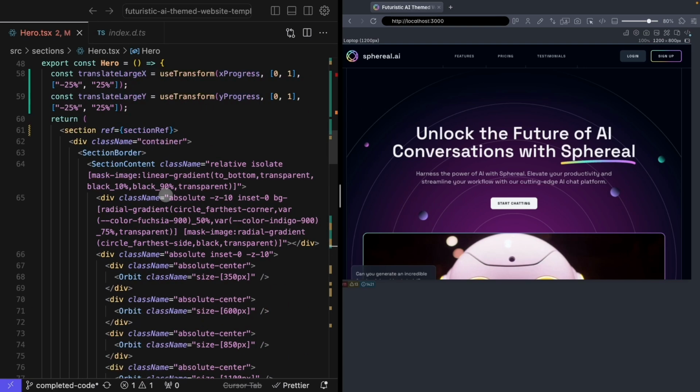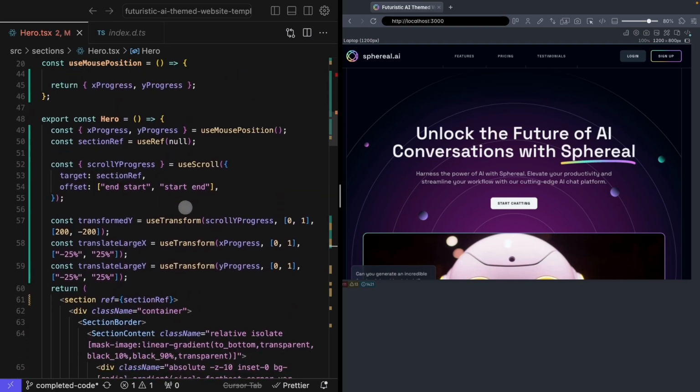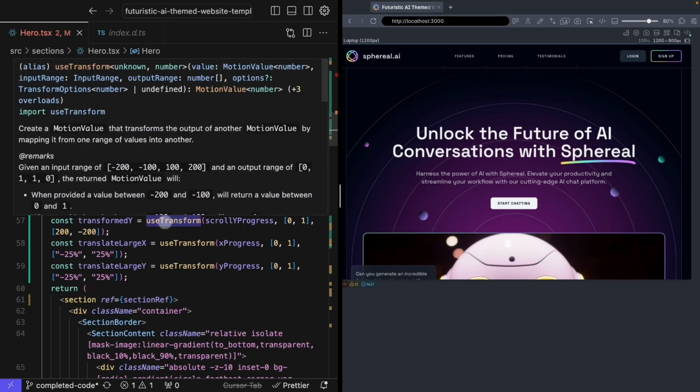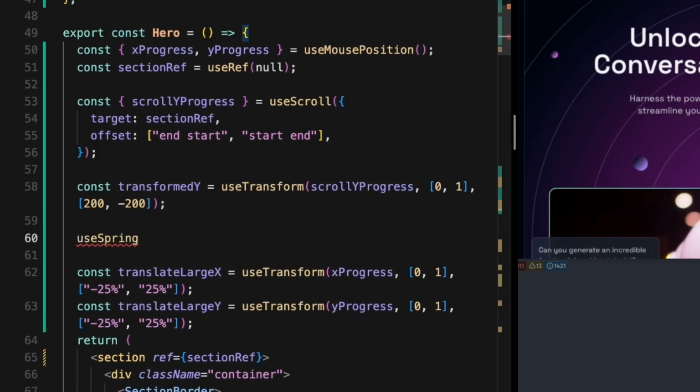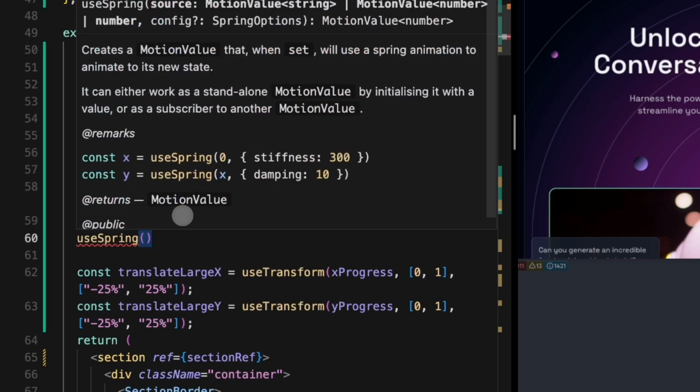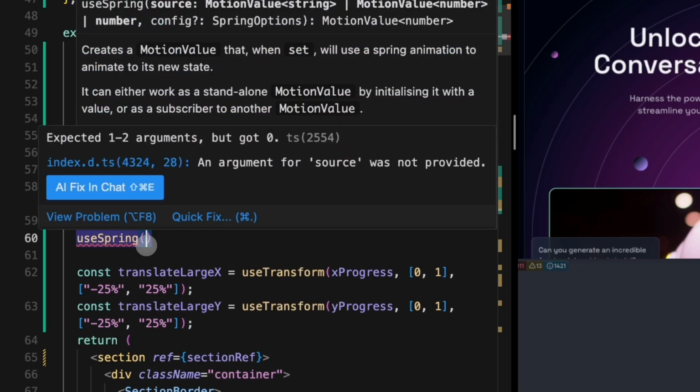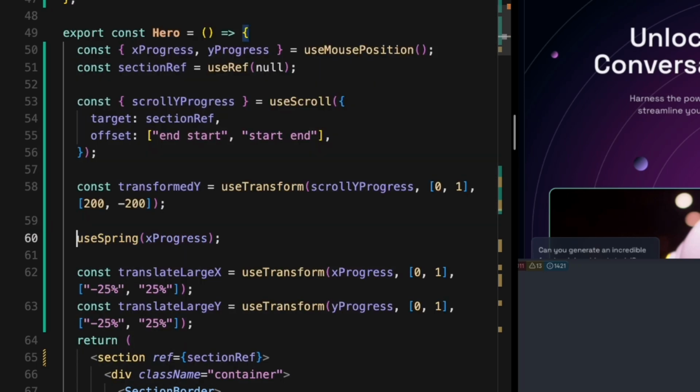In order to do that, I'm going to go back to the top of my file, and I'm going to implement a spring using Framer Motion's useSpring. What this is going to do is, instead of just directly translating it in a very uniform manner, it's going to give it a little bit of springiness, for lack of a better word. So I'm going to say useSpring, and that useSpring is going to take in my X progress value. And in this case, we'll just say const springX.